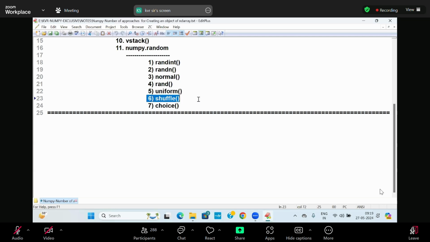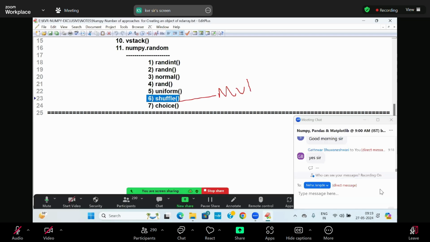And the shuffle was also done in the last class. Which object can you shuffle? You can shuffle only mutable objects. You cannot shuffle immutable objects.